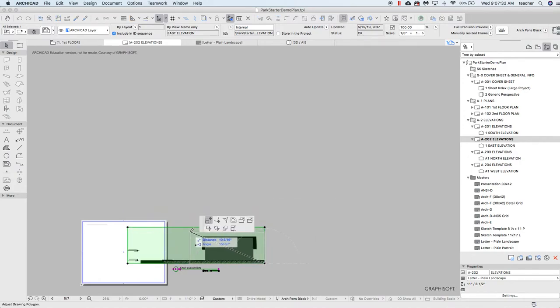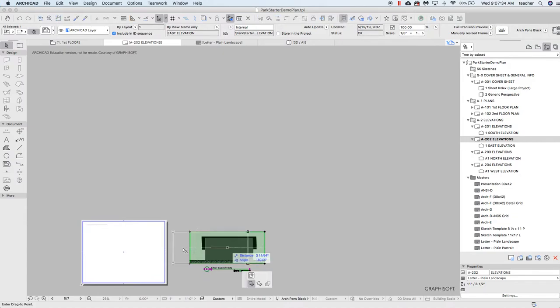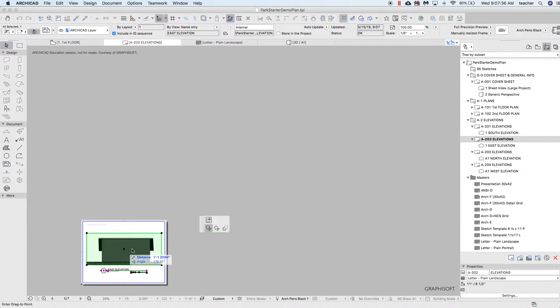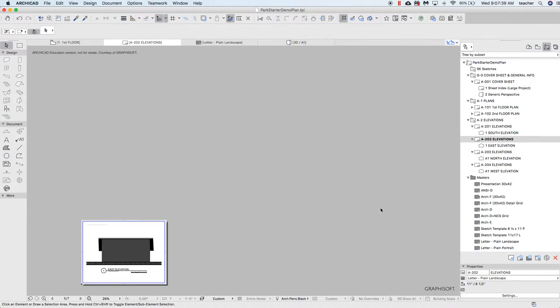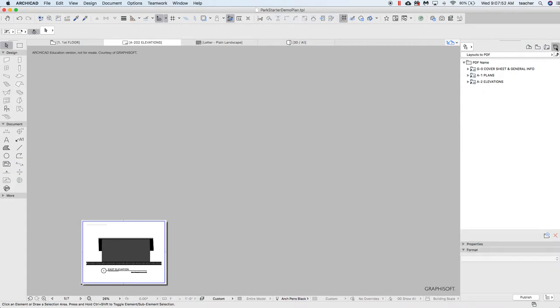And that menu that pops up I can access by clicking on one of the black corner points called a node. After you've done that with all of your views, the next thing we want to do is publish these sheets. Now I know I haven't done the north or the west elevations, but in order to do that, I'm going to go over to the publisher sets. Over here, we see layouts to PDF, which is good. We see the different sheet sets that I want to use.